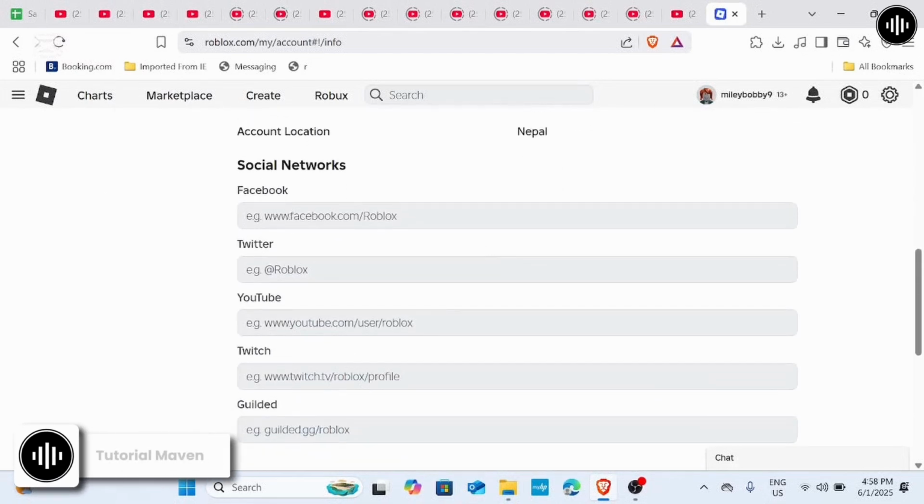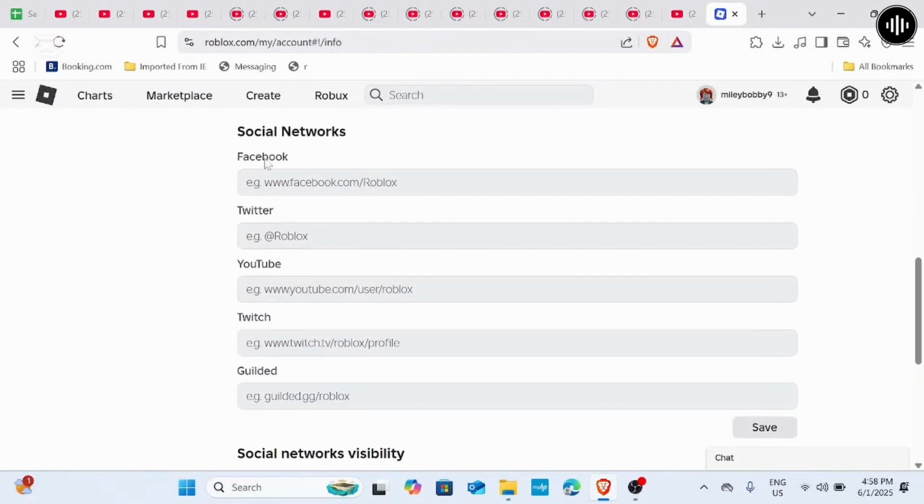Now that you're in the settings, you need to scroll down, and under the social networks option, you can see an option that says Facebook, Twitter, YouTube, Twitch, Guilded. Now in the YouTube section, you can see that you can add the link over here.